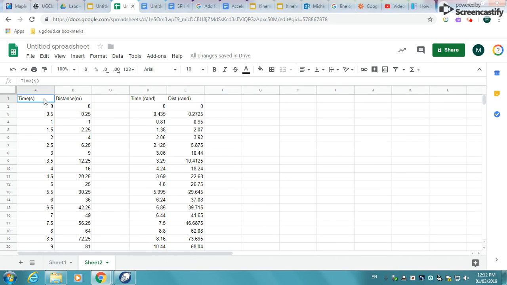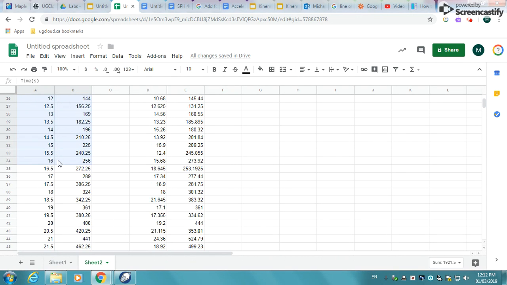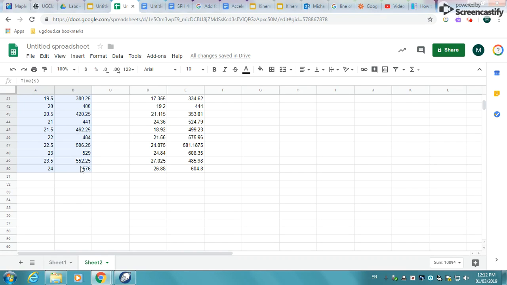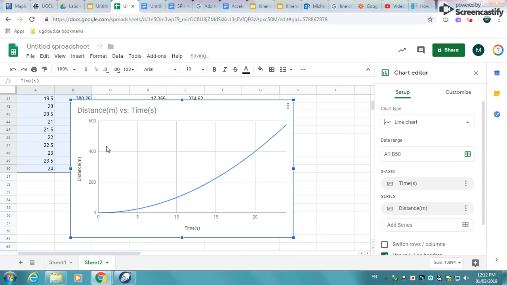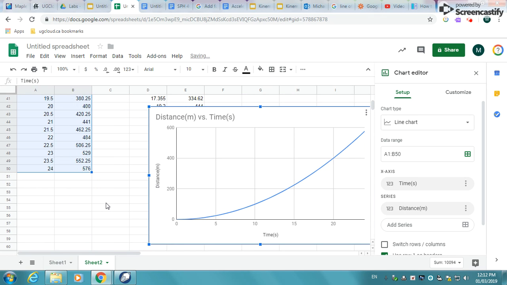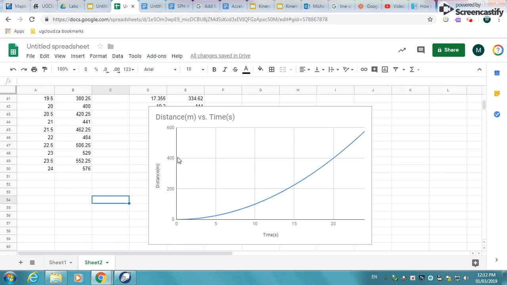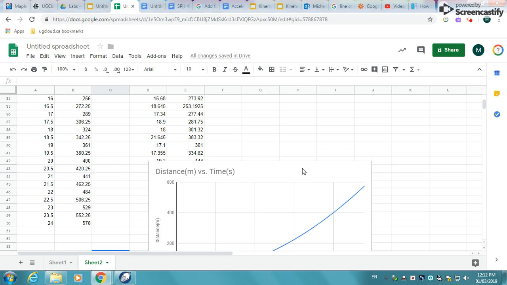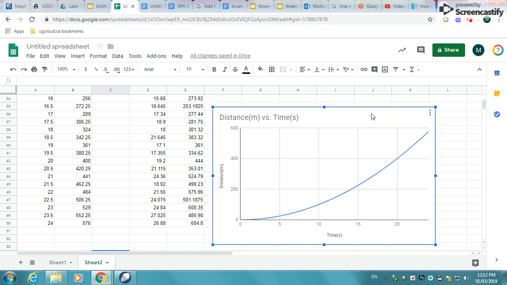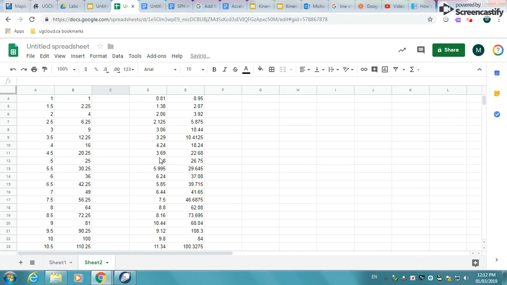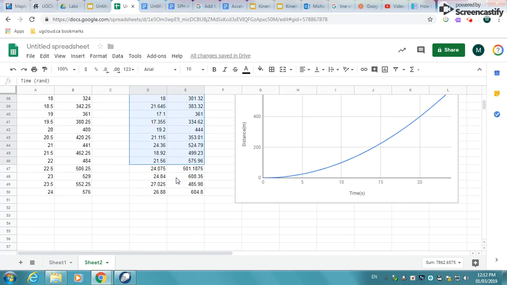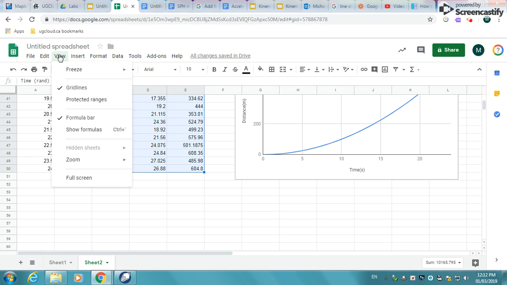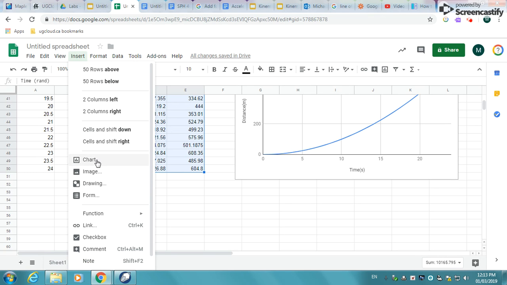So let's compare. I'm going to go down here on the original data, and I'm going to go insert chart. There's the perfect data. Okay. Now I'm going to move it over here, and I'm going to go to this data and go down, and I'm going to do insert chart.